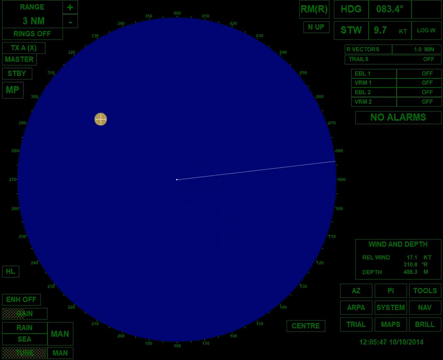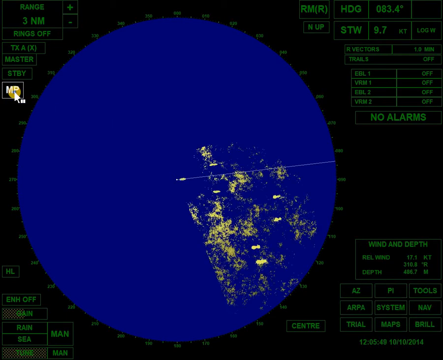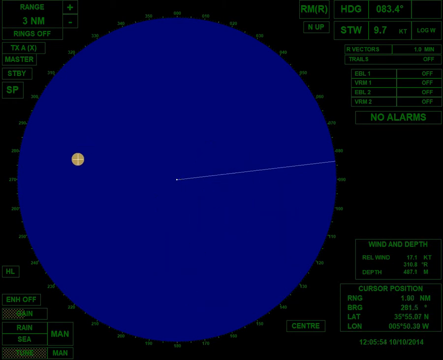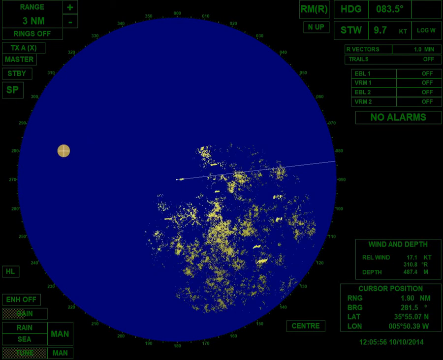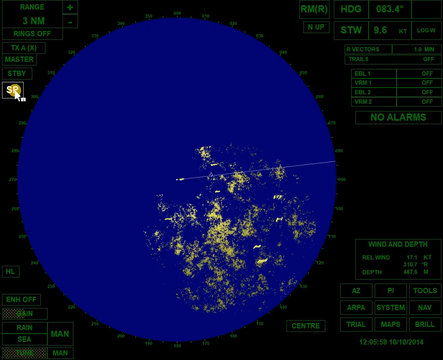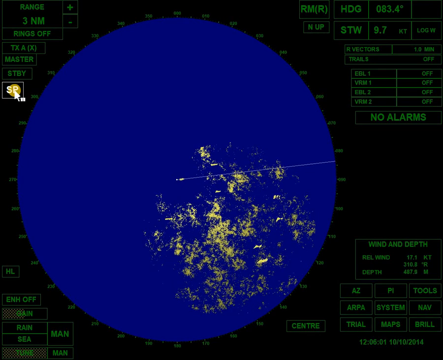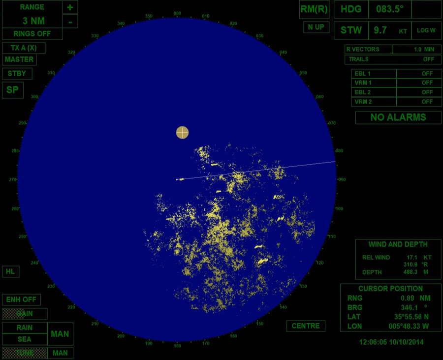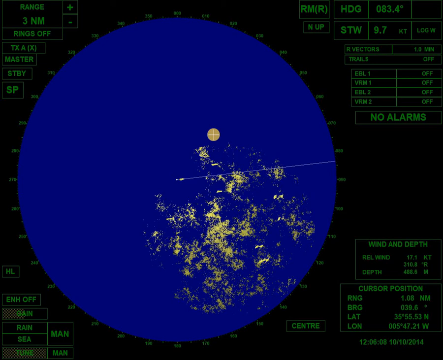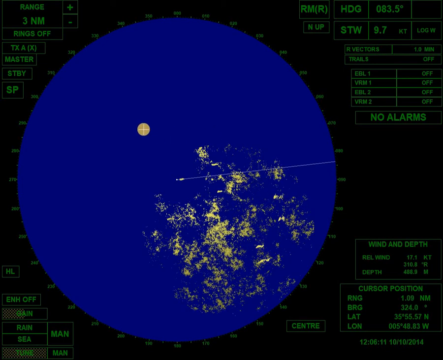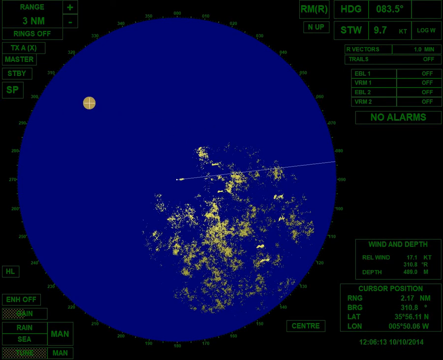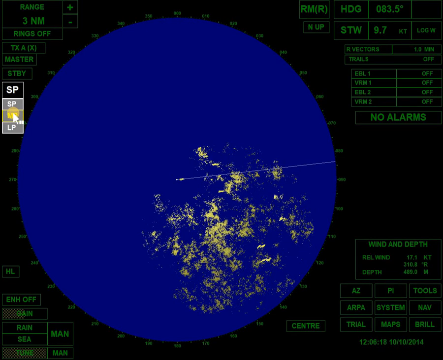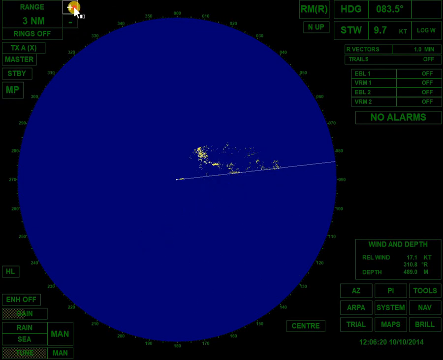Let's go to 3 nautical miles and see if we can activate the short pulse. For 3 nautical miles, we activate the short pulse, which is applicable when we are monitoring short distance range, applicable at the port or the harbor. Since we are at open sea, short pulse is no longer applicable, so we can use the medium pulse.